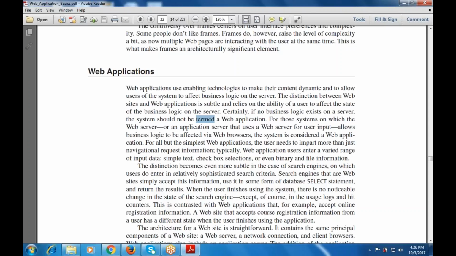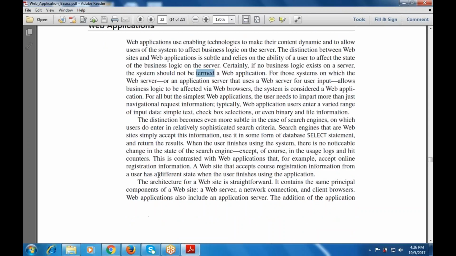So whatever web page they are carried out, they accept that website information, which includes the registration information from the user, that has a different state, a different value, when the user finishes using the application. And the architecture for a website is straightforward.